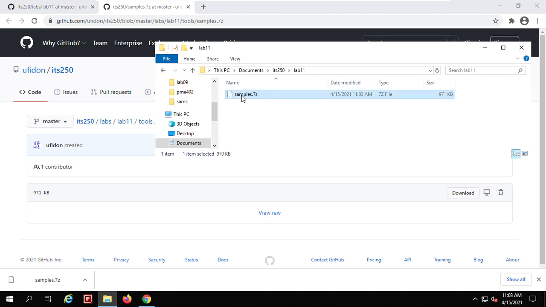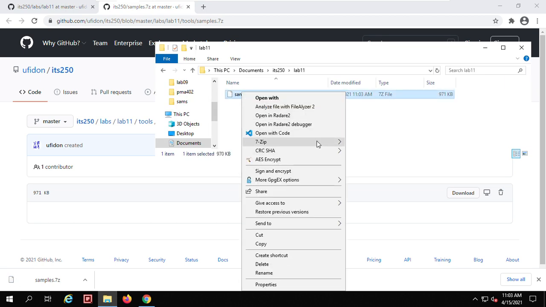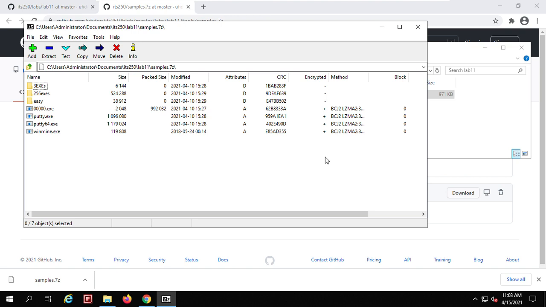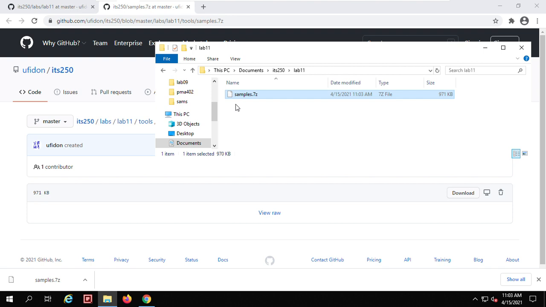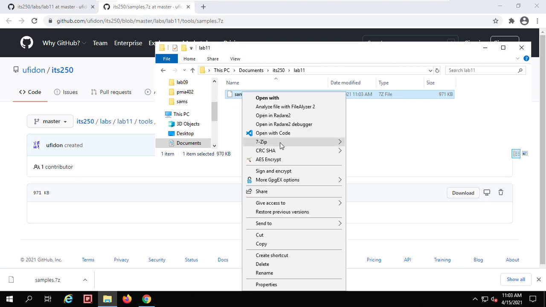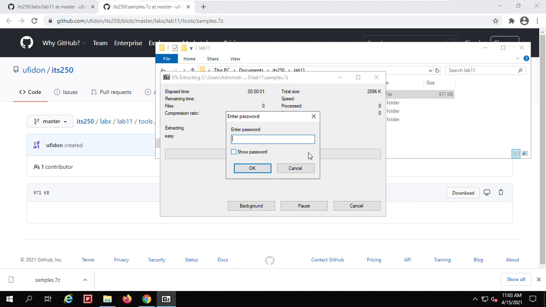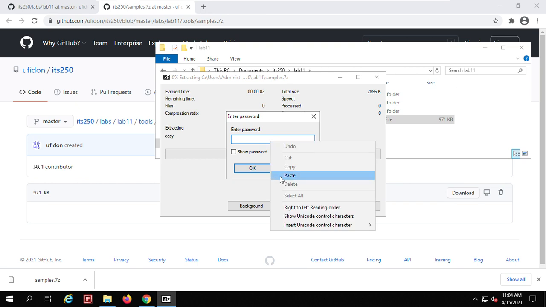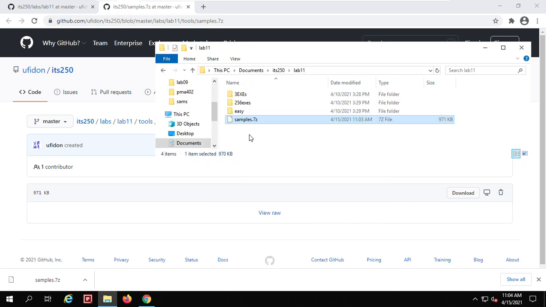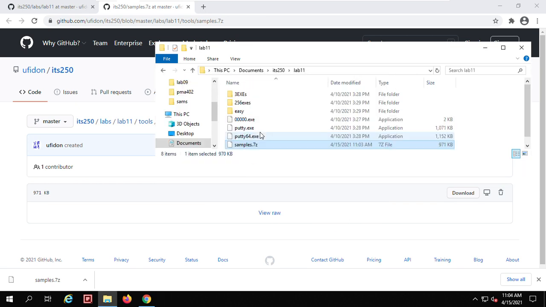Then we can go there. When you open it with 7-zip, you can see we have all the samples here. So just right click, extract here, paste the password. You see all these samples here.